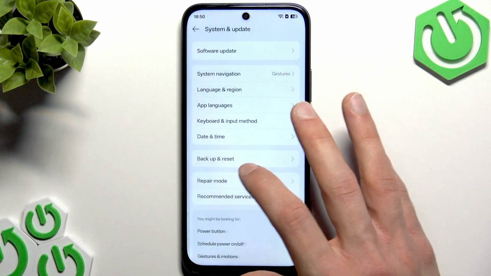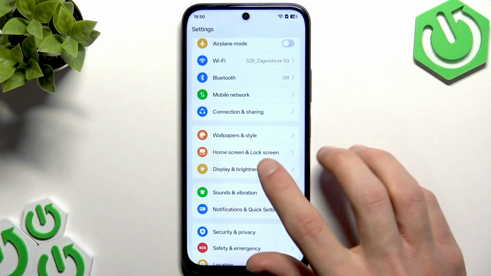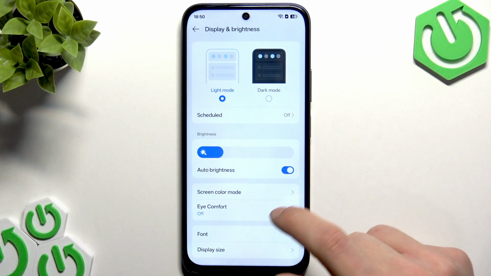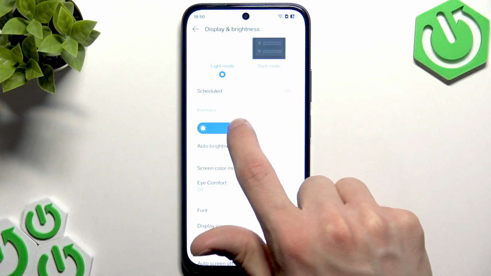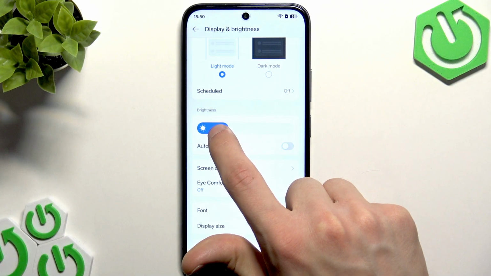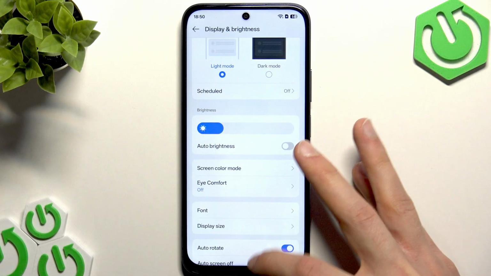If not, you can still adjust the brightness of your smartphone by going to Display and Brightness menu and disabling auto brightness right here, and then just set the brightness level to the point where you don't experience any screen flickering on your device's display.